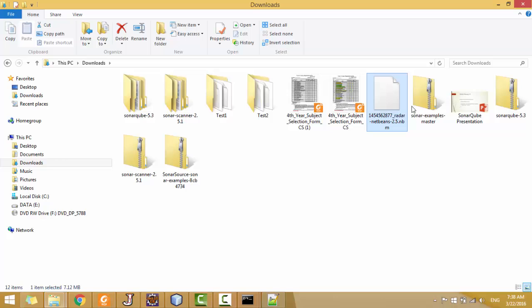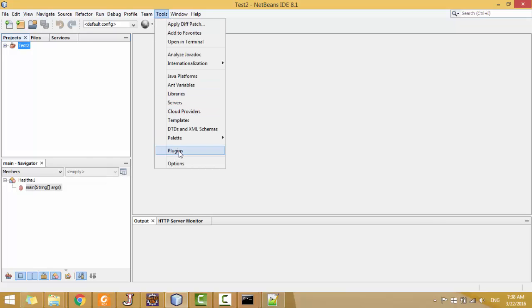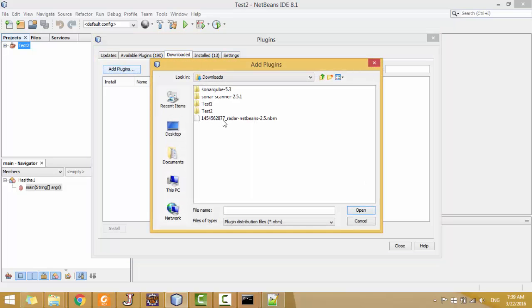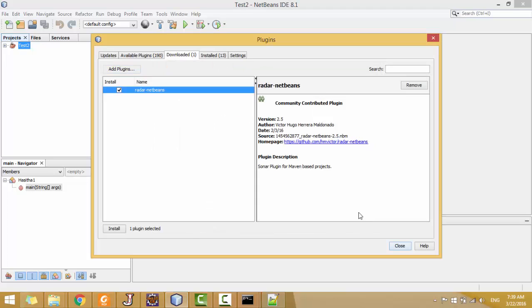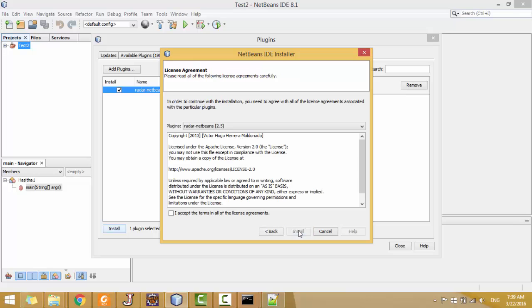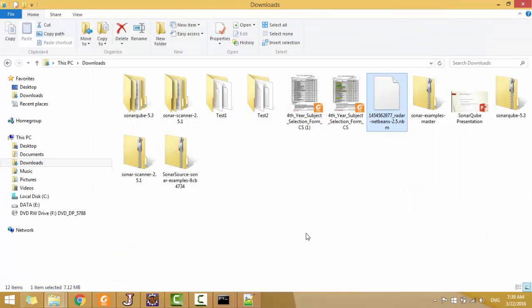Right. This is the plugin, Radar NetBeans plugin. Then I'm going to tools, plugins, then I'm going to download it, add plugins. This is my plugin, then I click open, right, I click install, next I accept, install, continue, restart IDE.